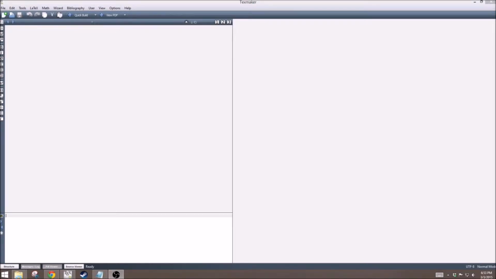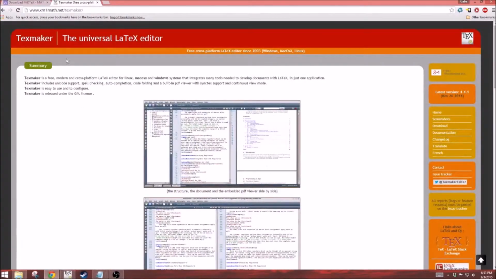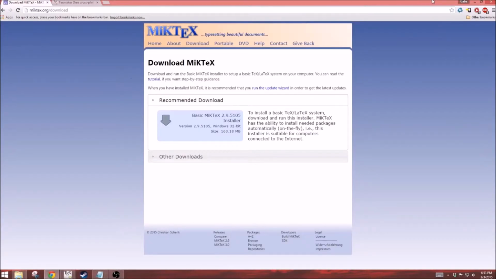Today we're going to be using TeXmaker to make our first LaTeX document. Before we begin making our first LaTeX document, we're going to need to download TeXmaker and MiKTeX. Both of these are available for free online and their links are in the description.